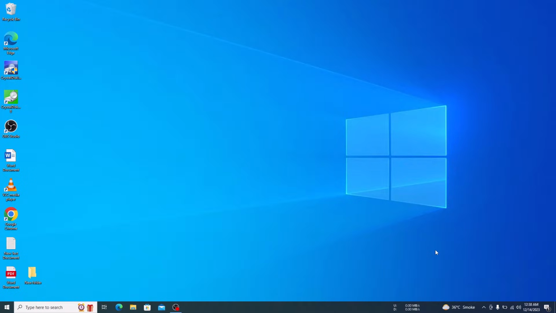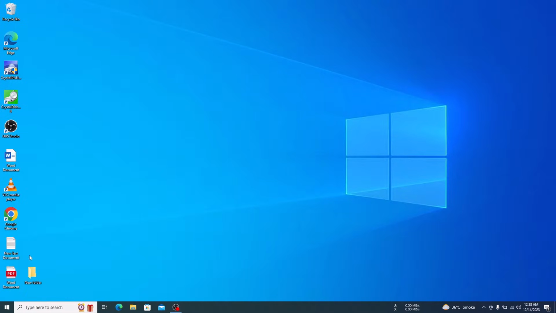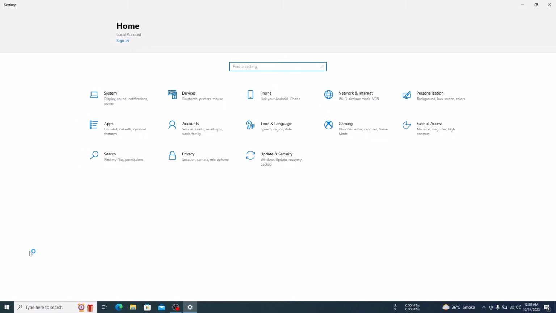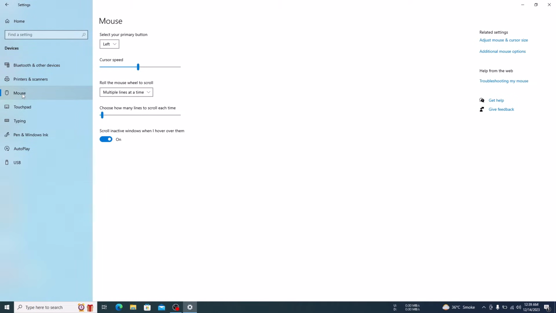So the first step is to right click on the start menu icon and then click on settings. Once you are in the settings window, click on the devices option to open the device settings. So click on devices. Now on the left sidebar, click on mouse option. This will open mouse settings.